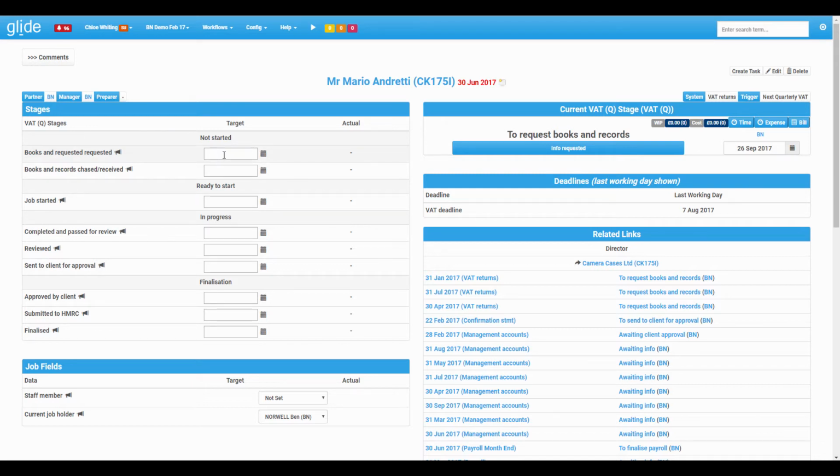So like any date entry in Glide, you can click on the date picker and choose a date. If you need to zoom out quickly, you just click on the top bit and you can jump back to a much earlier date. Don't try and type the dates in.